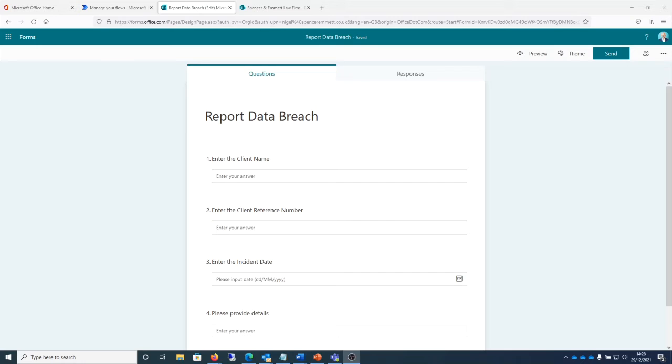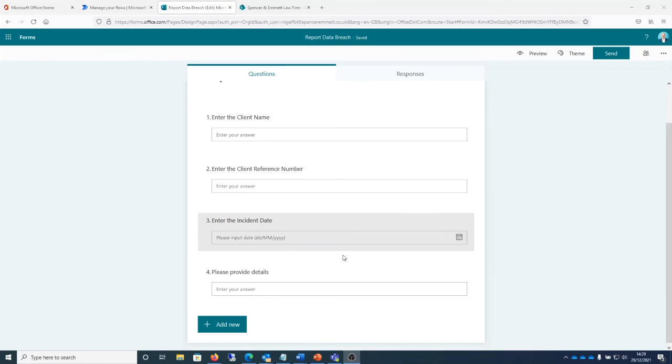So you can see here, one of the things I've created in preparation is a Microsoft form. This is a form that will allow the compliance team to collect information from employees to report a data breach. So there's four very straightforward but distinct questions. First of all, the employee will be asked to enter the name of the client the data breach refers to, the client reference number, the incident date, and more details of the breach itself.